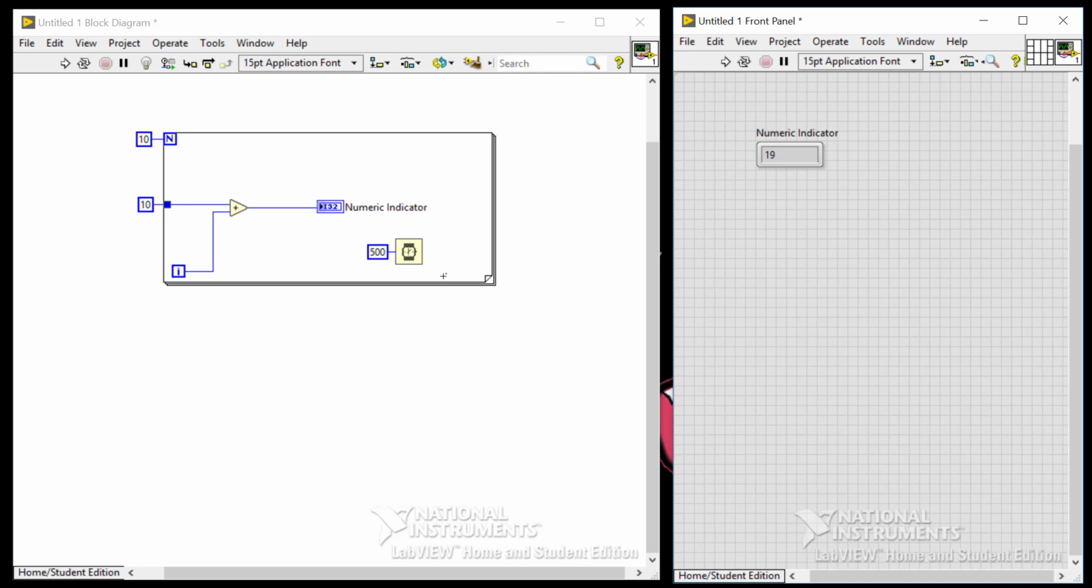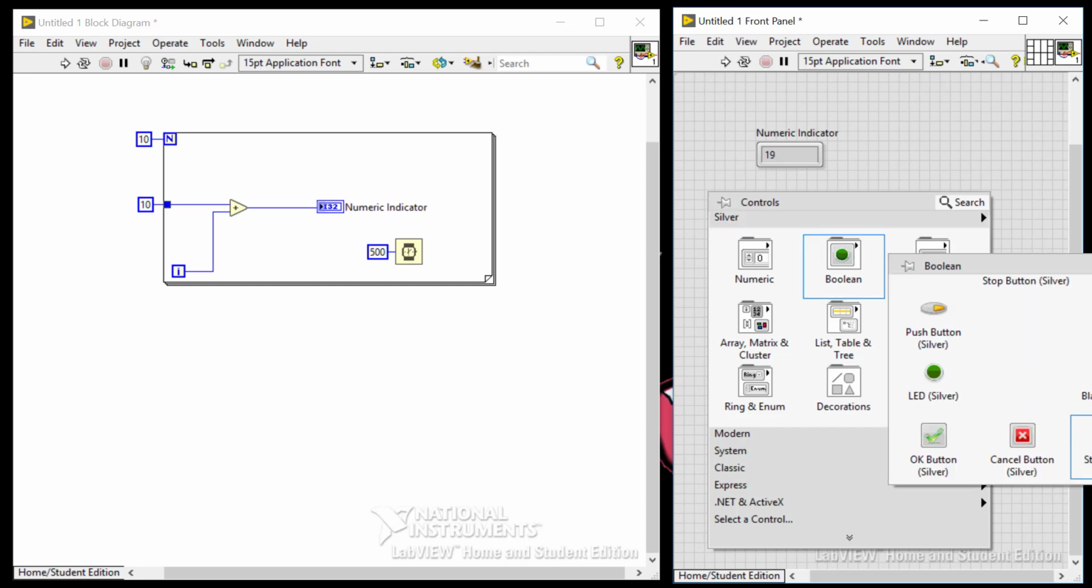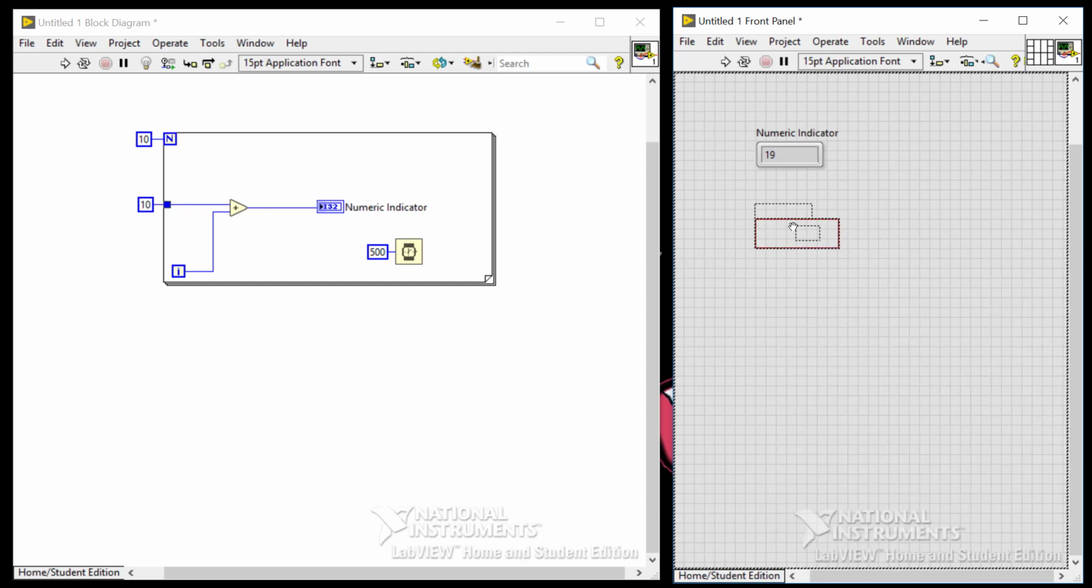Okay, so the final thing I want to show you today is the ability to stop the for loop before you hit the count value, which is 10 iterations. So this is useful for situations where you absolutely positively have to stop everything in case of a failure or an emergency. So I'll simulate this with a stop button. So let's go ahead and put a stop button on the front panel. So you right click boolean stop button here.